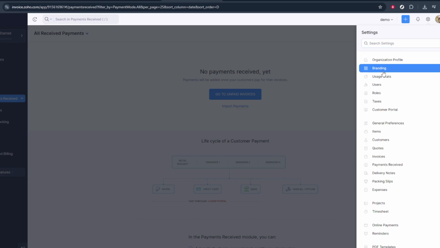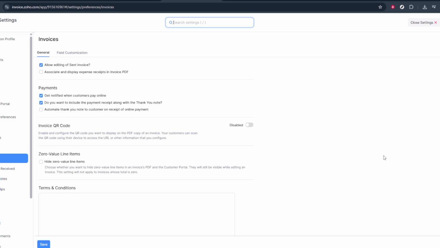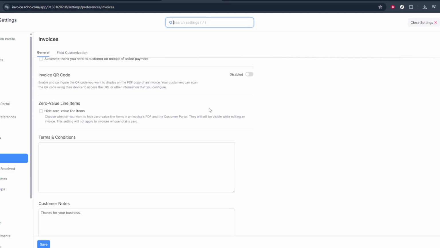From this dashboard, look toward the top right corner of the screen for the gear icon, which represents settings. It's usually near your profile picture or organization name. Click on this gear icon. This opens the main settings area where you can control things like taxes, templates, preferences, and more for your invoices.